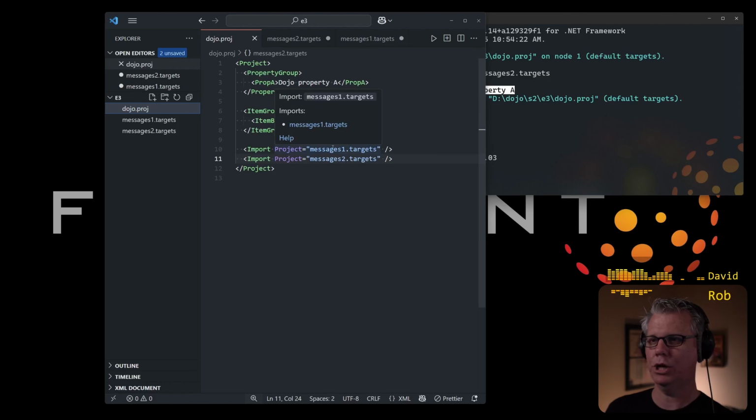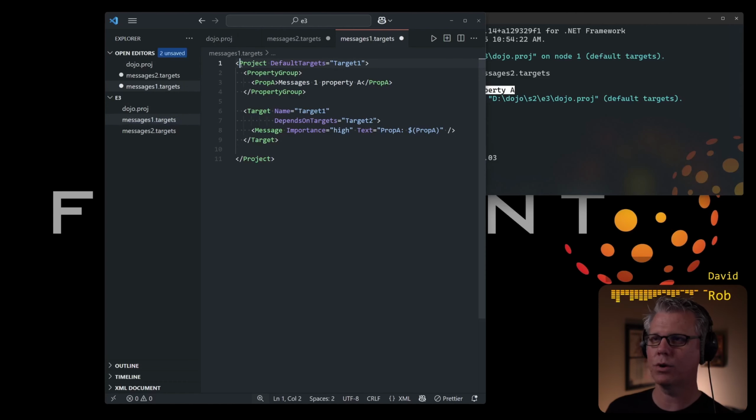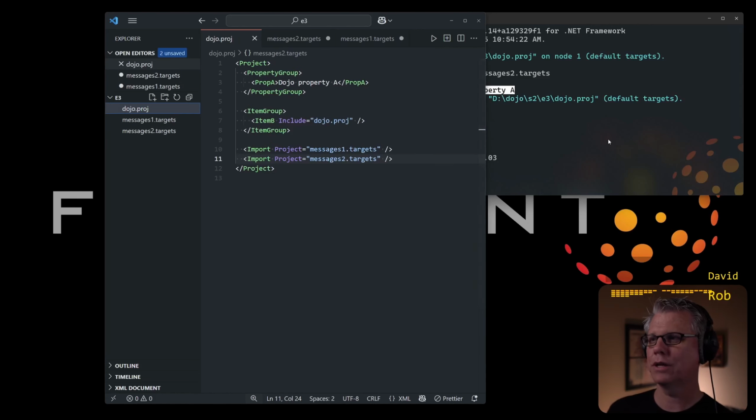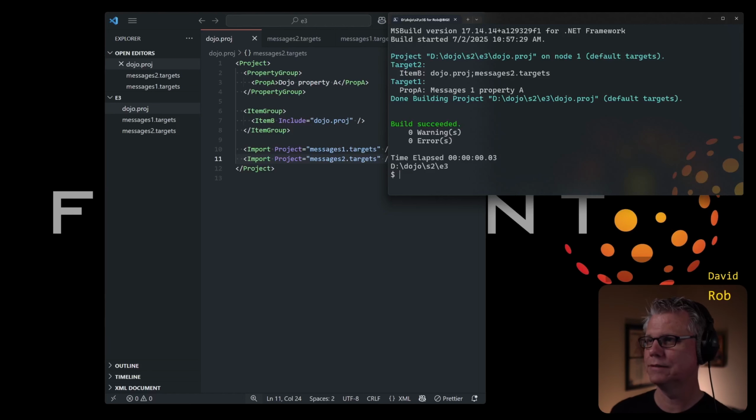Okay. So we're going to import messages 1. I think we're going to hit this and say it's going to be default targets 1 and then message 2, but I could be wrong. All right. So let's run it and see what happens. And it was target 1.